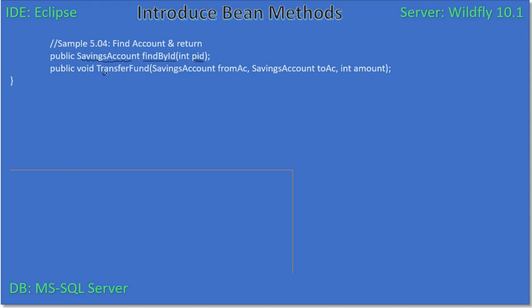Then there is one more method which we declare here, transferFund. And if you see, it receives two savings accounts, from account and to account. Then what is the amount we want to transfer? So the transfer happens from account to account. Here withdraw will be performed. Here deposit will be performed. The amount will be negated here, and here the balance will be increased. So how much is decided by this amount.